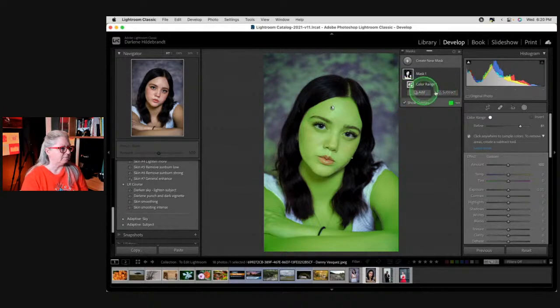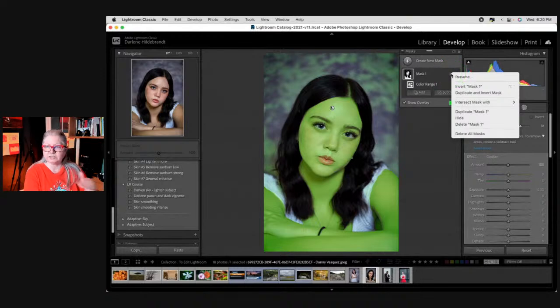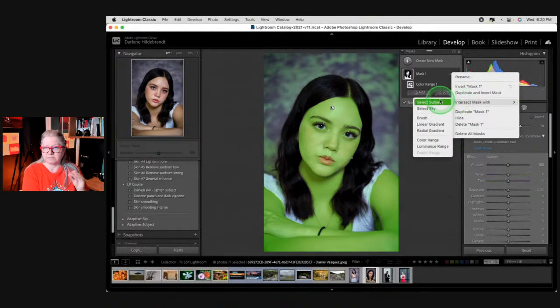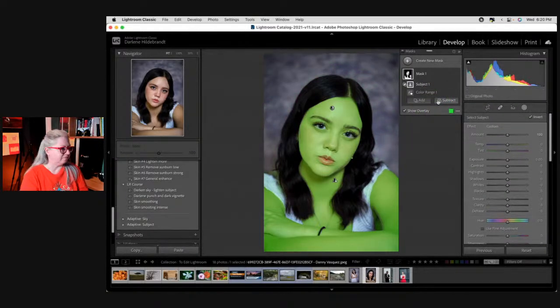Okay, so then I'm just going to intersect it. Okay, so intersect means it has to match two criteria. It has to match this color range that I just chose, and it has to match being part of the subject that Lightroom deems the subject. Okay, so now once I've intersected it, now it's only finding this part of her skin.